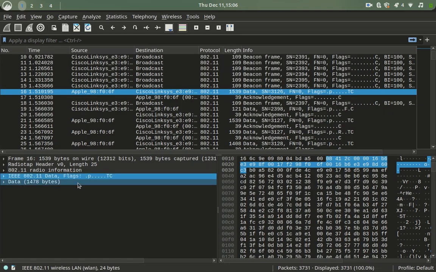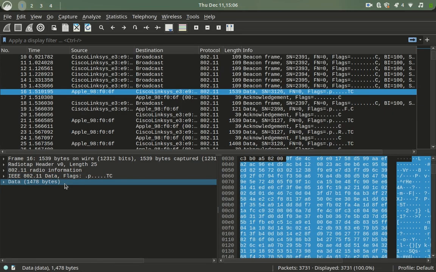The last one is data. This is the payload inside the frame, but in real networks, it is usually encrypted with WPA2 or WPA3. This is just a simple overview. In the next step, we will break these layers down and understand how Wi-Fi communication actually works.